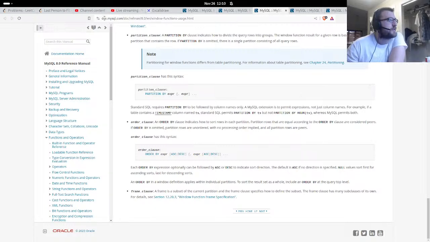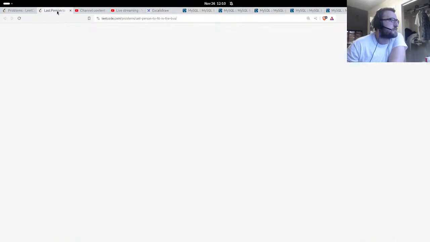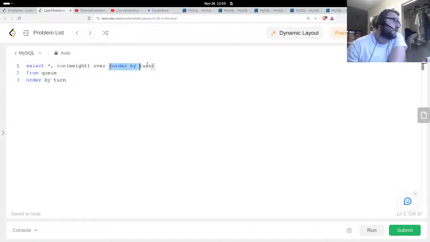Oh. So with an order, because the turns are unique, right? That's really cool. Each row is considered its own row, its own partition, and so as I calculate the sum as I go, each one gets a new write-in. Oh, that's really interesting. Okay.